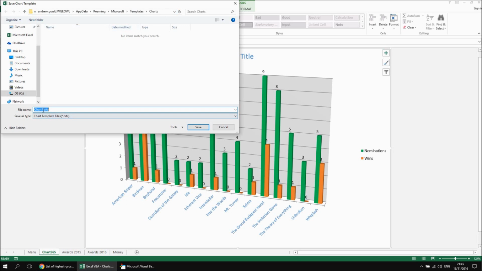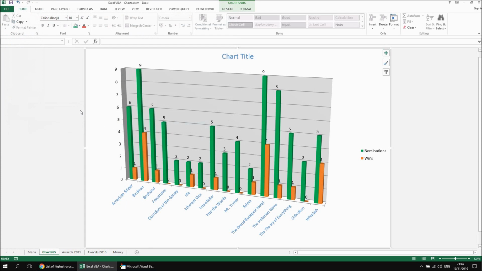And I'll give this chart template a sensible name. I'll call it Hideous. Why not? If I can spell that properly. Hideous. There we go. Marvellous. And then I'm just going to save that. So having saved it, that chart template is now available for me to apply to any new chart that I create. I didn't have to save it in that particular folder, by the way. You can save your chart templates anywhere else, but it makes more sense to save it in the default location.